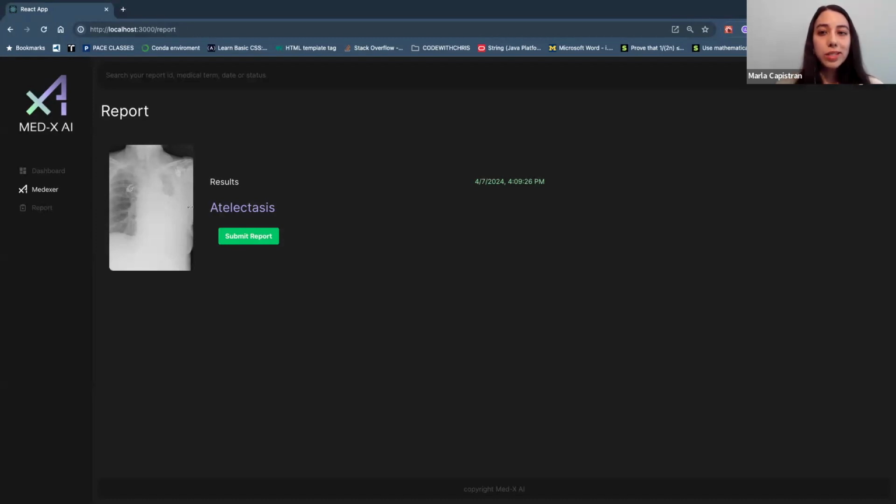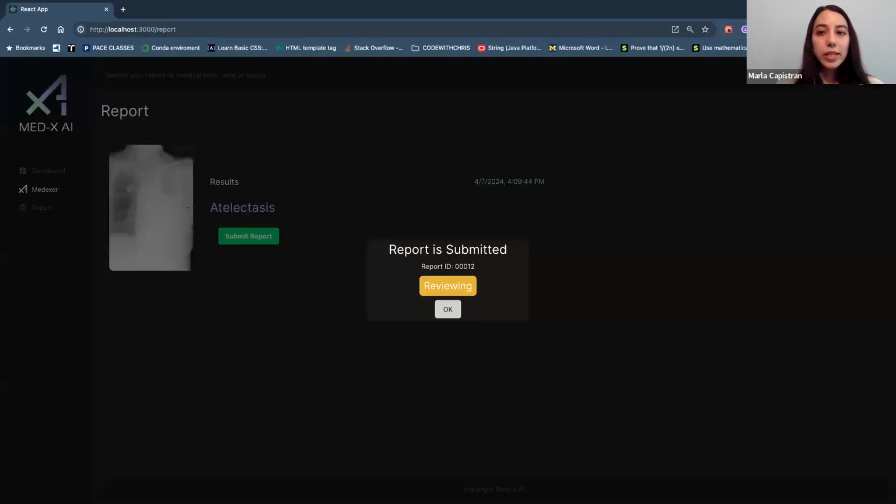Angela's diagnosis is atelectasis. We can also see a Submit Report button. When we click on the Submit Report button, a unique report ID is generated, and the report is submitted to the database and to the doctor's portal as well. As you can see, a message shows up displaying the result, the status of the report, and the unique ID. Once you click OK, you are redirected to the dashboard.